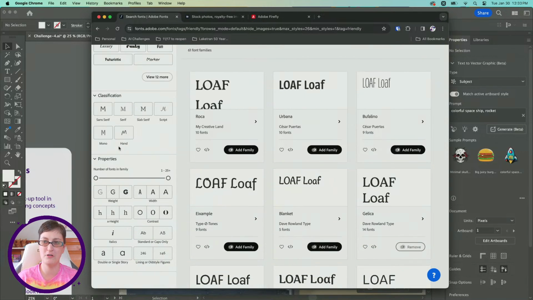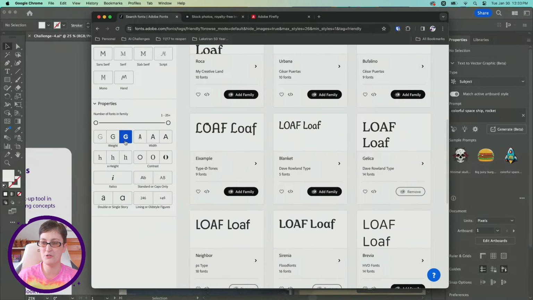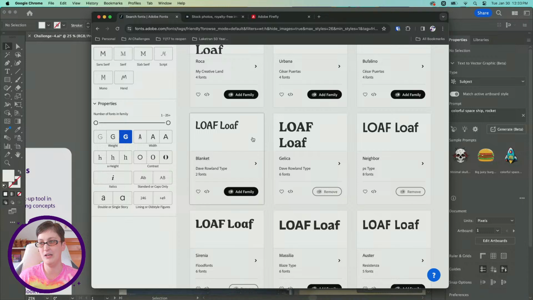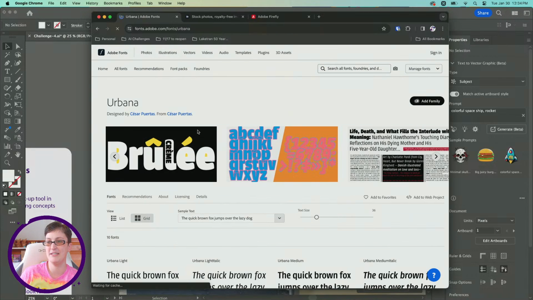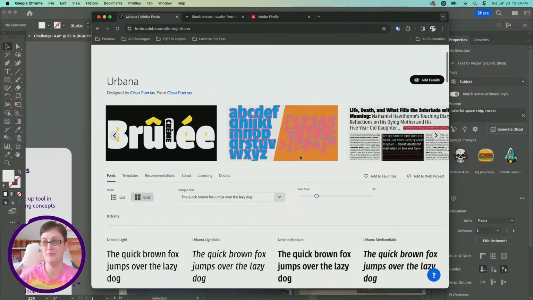You can also sort by classification, so sans serif or serif. Serif if you want to have the little accents on your letters, or sans serif if you don't want those. And then you can sort by things like weight. I like to pick heavier fonts usually. Once you find something that you like, you can either click on this add family here, or going into the actual font itself, you can get more previews and see if you really want to choose that font. And then you're going to hit add family.